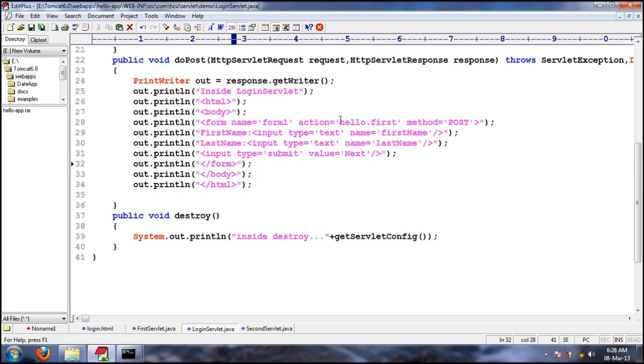So, if you are able to share information between these requests, between subsequent requests, then the session is said to be managed. Let us see how the session is managed here.